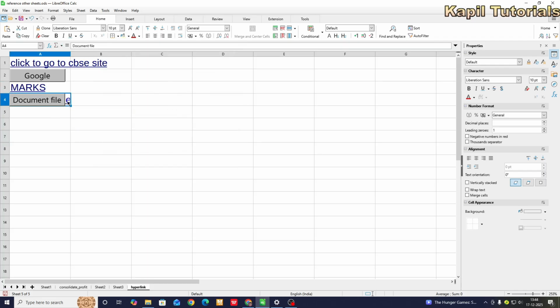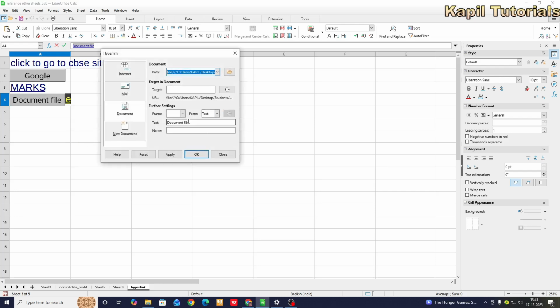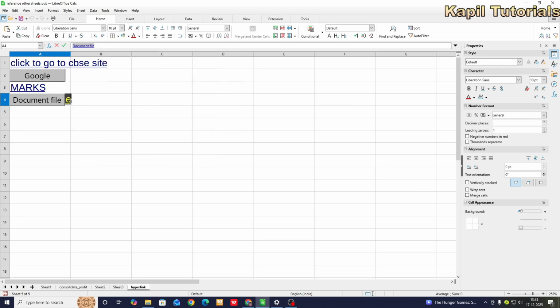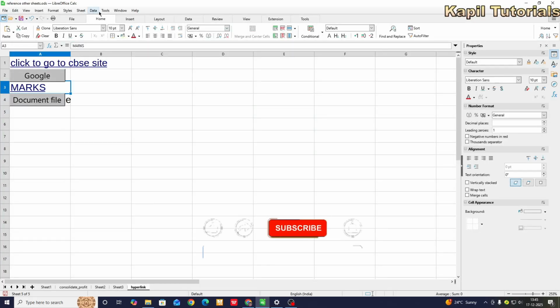And if I want to remove the hyperlink, no issues. Again F2, right click, edit hyperlink, and when the edit dialog comes, there is a remove hyperlink option. So that also I can do. No, this will not work here. This hyperlink edit basically works where the text is there. So that also has been taught to you.